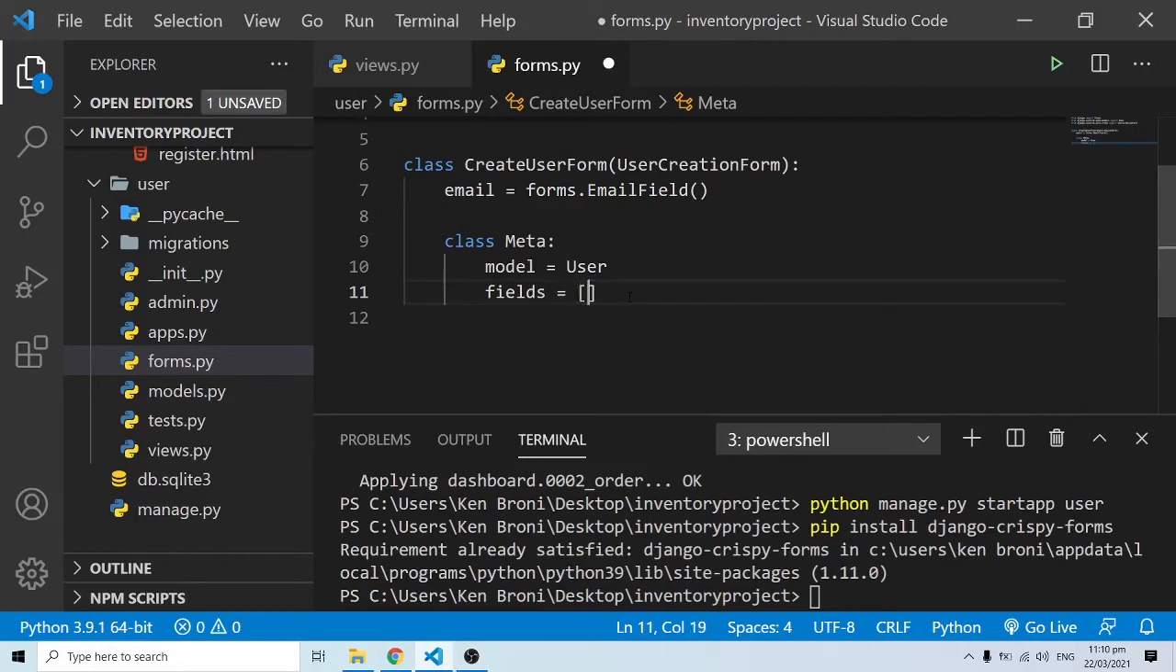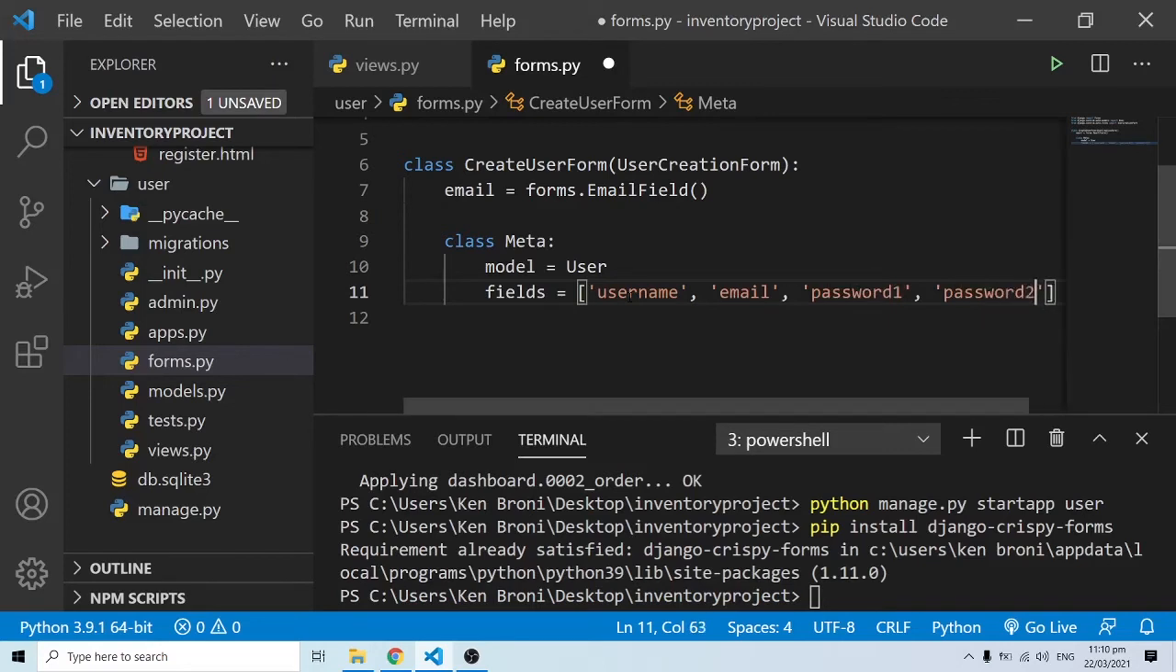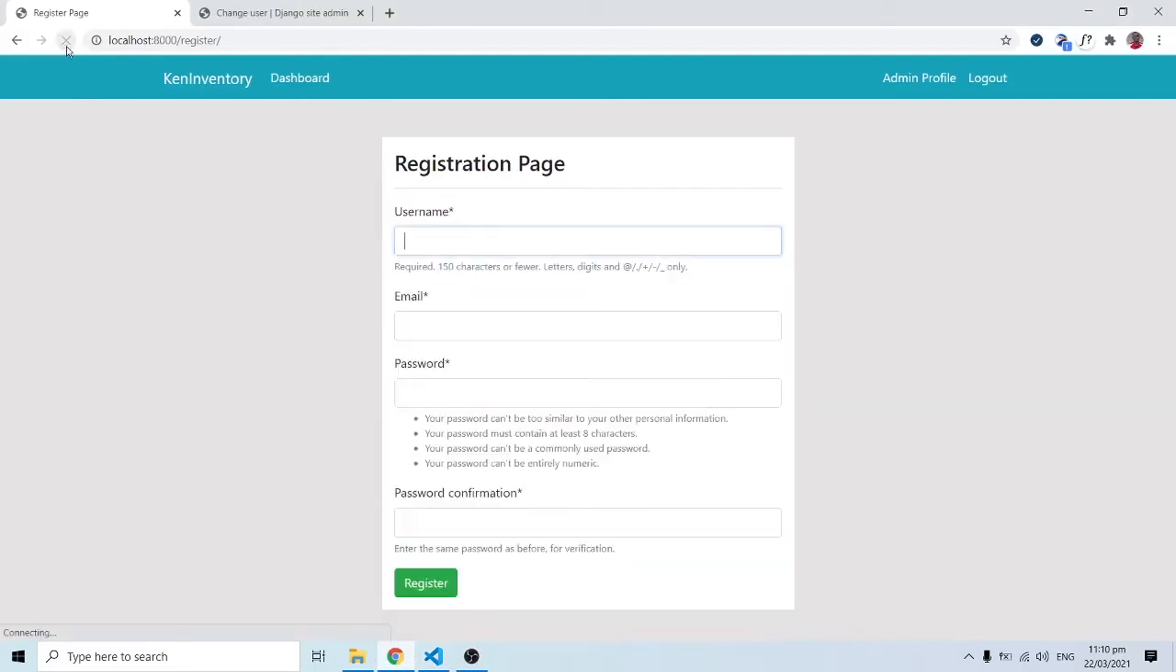So in order to do this, we are going to put a list over here. In the list, I want to specify username first, email second, then password1, and I also specify password2. So when I save this and come back to register, you are going to get a different look for our form. Clearly we have our username, our email, password one, the main password, and confirm password, and this is the normal thing you see as far as forms are concerned.